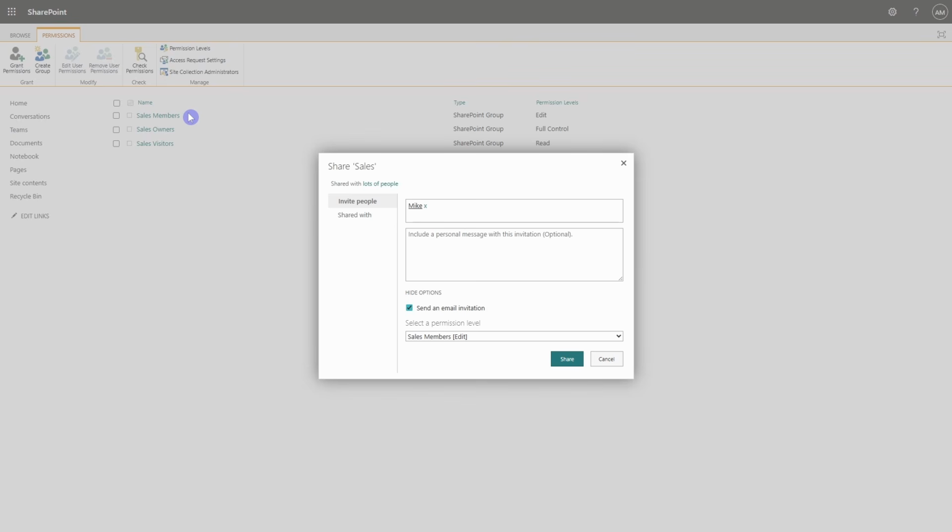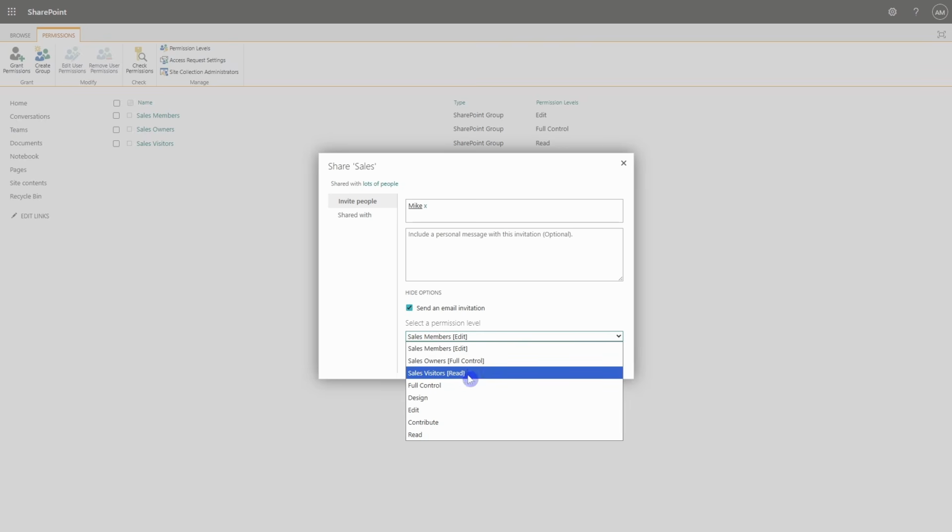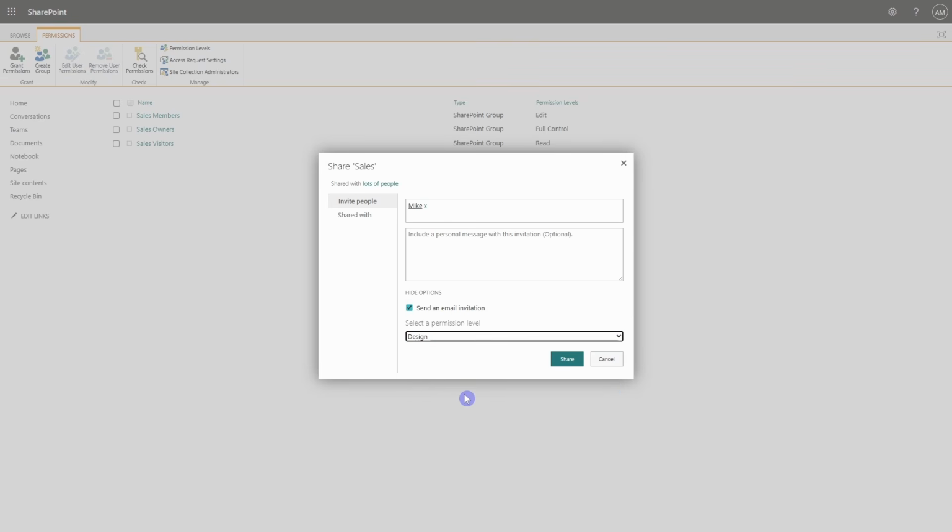So Mike already has the edit permissions, but if we select this dropdown, I also want him to be able to help with the design of the SharePoint site. So he's now going to also have that functionality, even though the sales members edit permission level doesn't include the design components. This one will win and supersede that.